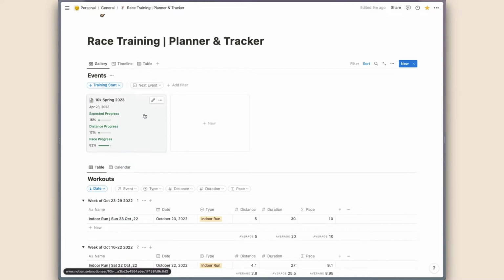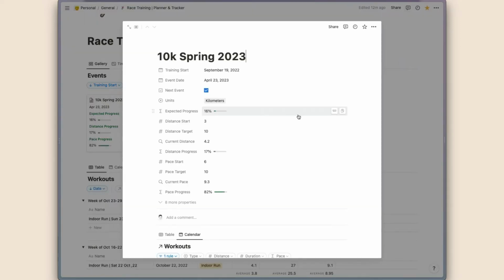Then for the distance progress, this is just looking at the most recent workouts that we've recorded for the current week, and it's seeing how far we are towards reaching the distance goal that we have set ourselves. And then for the pace progress, again, we're looking at the most recent workouts from this week and how fast we're running and how close that is to our pace goal. So if we open up this page, we can have a look at this in a little bit more detail.